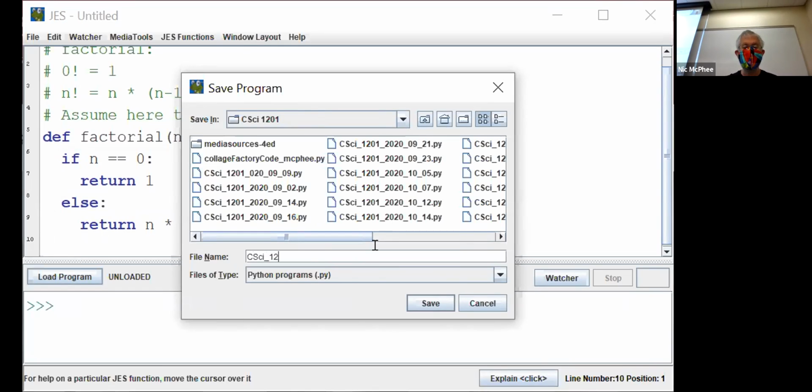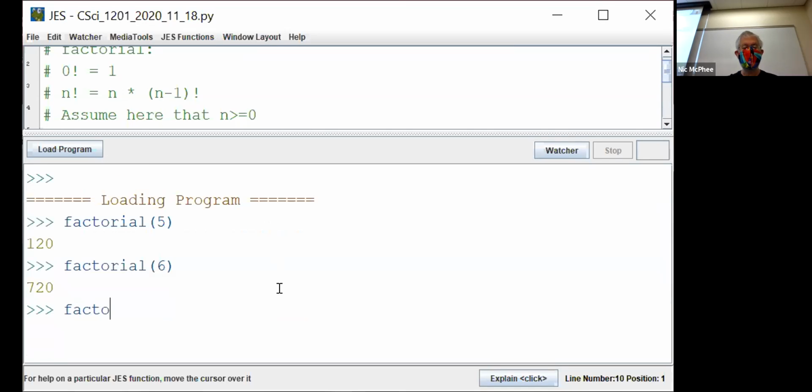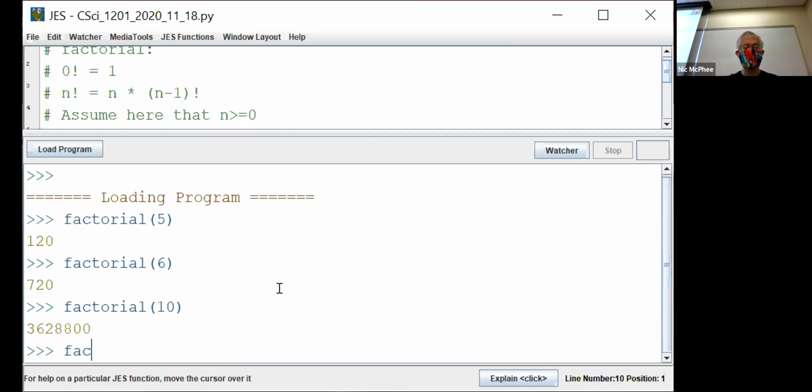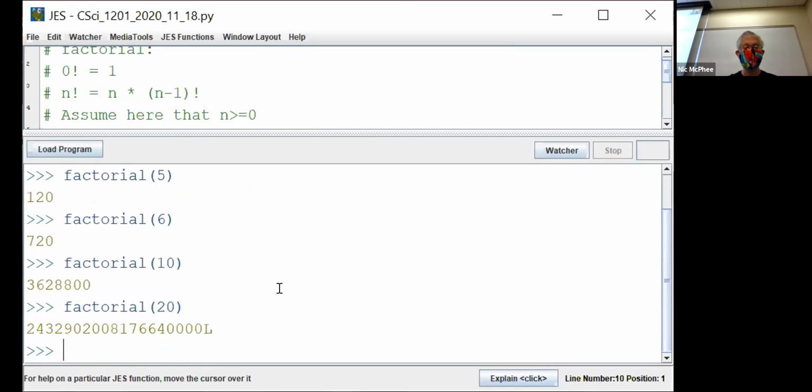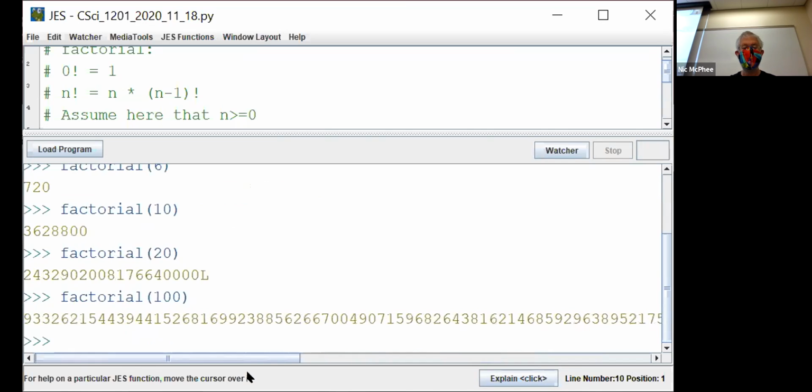CSci 1, 2020, 11, 18.py. Load. Factorial of 5 is 120. Factorial of 6 is 720. Factorial of 10. And factorial grows pretty quickly, so you get very large numbers pretty fast. That number goes on and on and on and on. Okay.